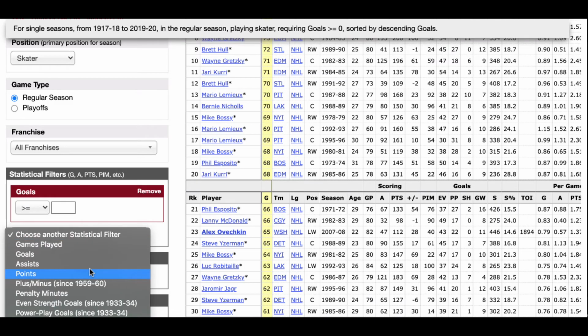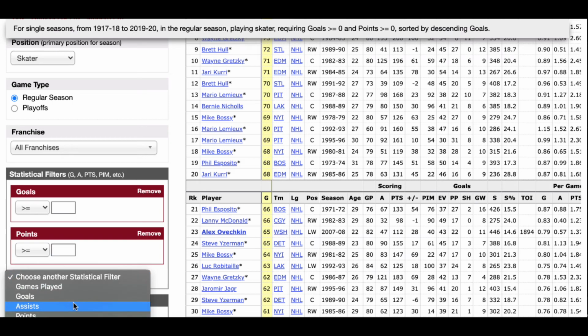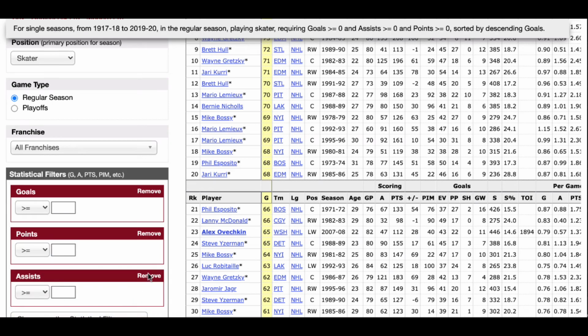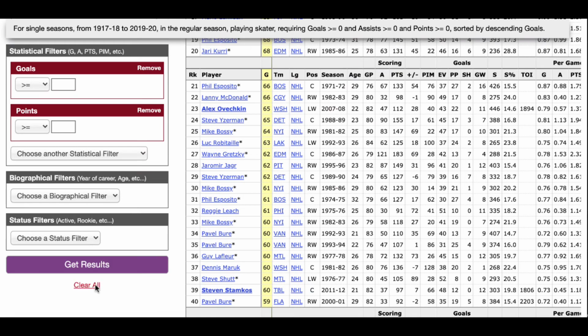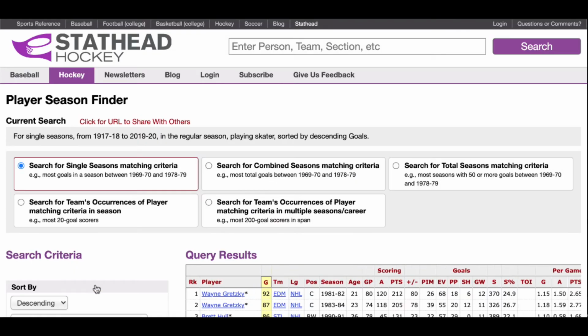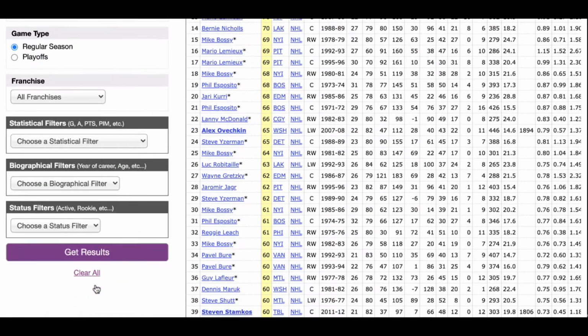If you add a filter by mistake and want to remove it, just click the red remove button. And if you've set up a ton of filters and you have too many and you just need to start over from the default, just click clear all under the get results button and it'll get rid of all of them.